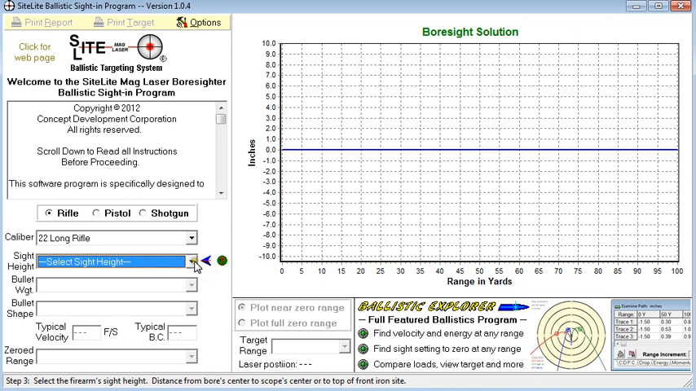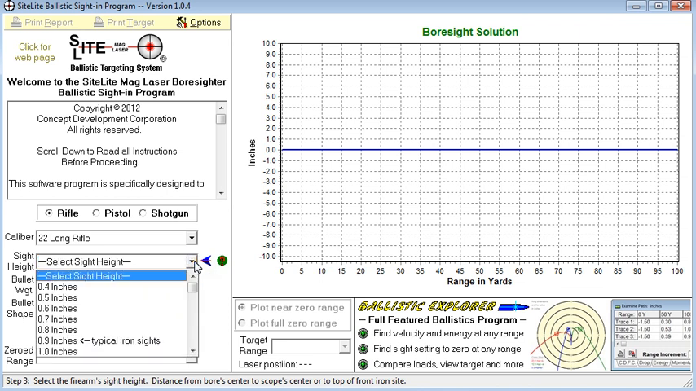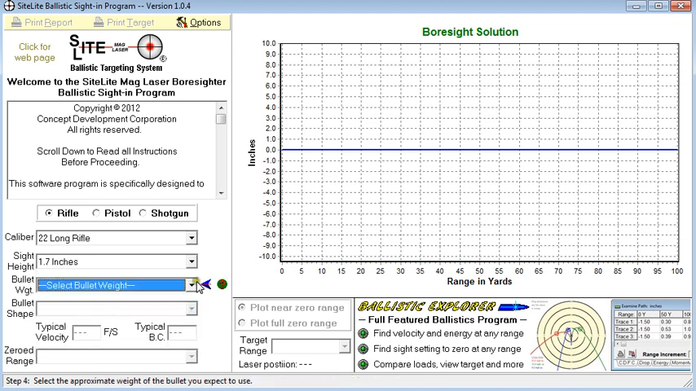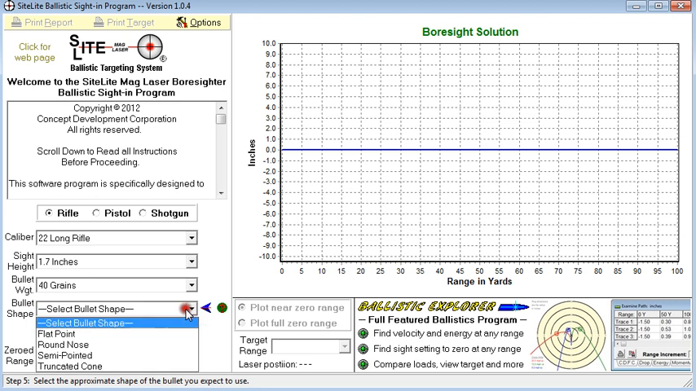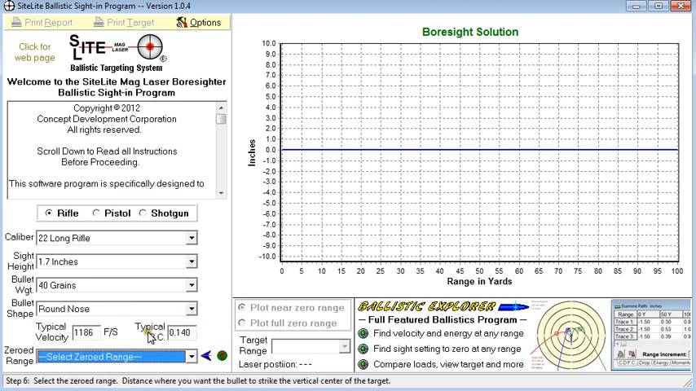Select the sight height. You remember we measured it at 1.677 inches, so for the closest tenth inch, we would select 1.7 inches. For bullet weight, we're going to select 40 grains, and for bullet shape, round nose. That'll give us the typical velocity and BC of that particular load. If you know the actual velocity or BC, you can just go ahead and enter those values directly.